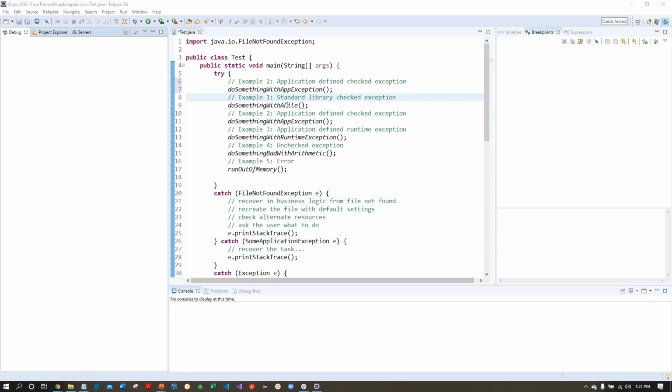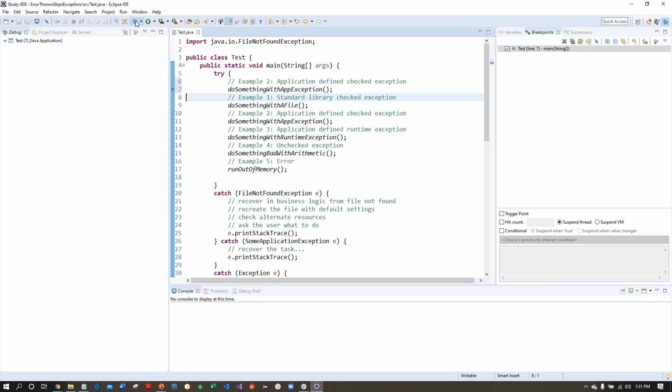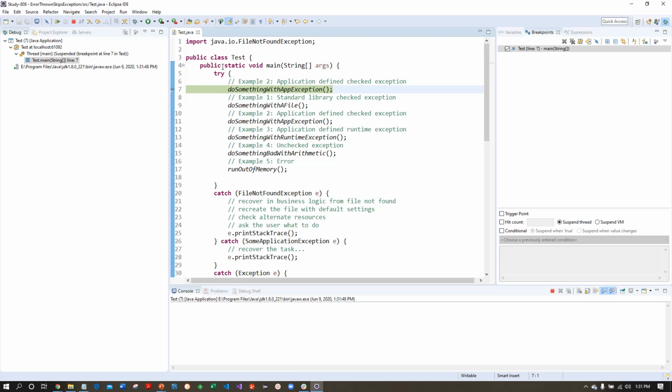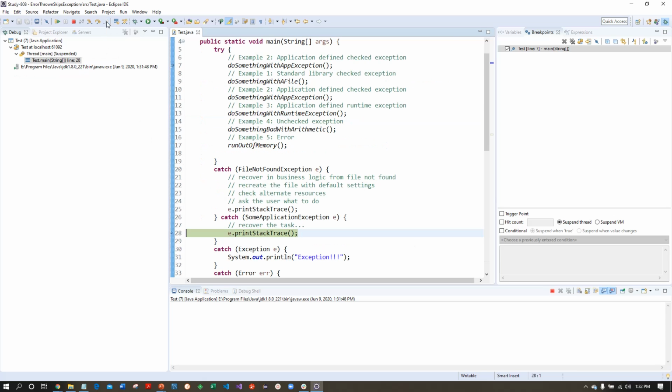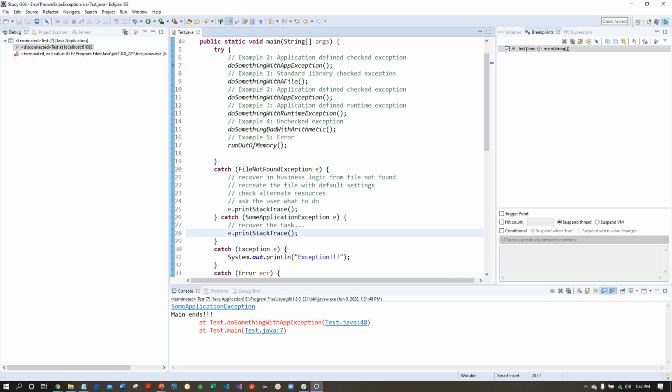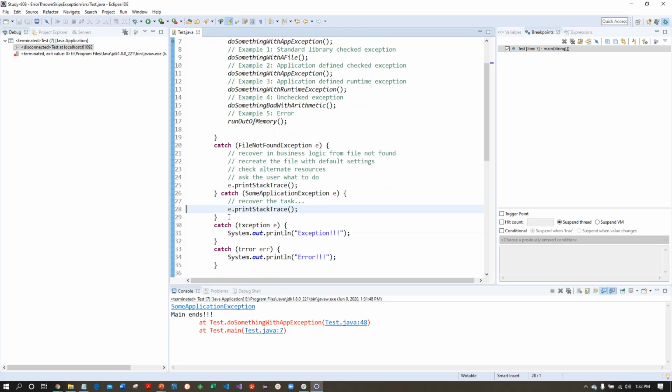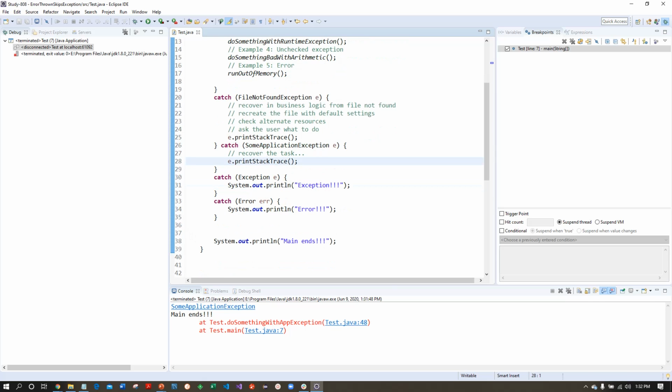So I've modified the code, putting example 2 first, and I'll set a breakpoint, and we'll run to that breakpoint. Now we'll trace into, and it's going to immediately throw an exception. This time, it's really the same type of thing as file not found exception. But this is a some application exception. In other words, I defined this exception, and we'll look at it later. So the class designer that designed the exception this goes with expected me to recover. So I have the comment here, recover the task, and we're going to print this stack trace and terminate. So the exception is caught here. And then none of the other exceptions are caught, and then main ends.